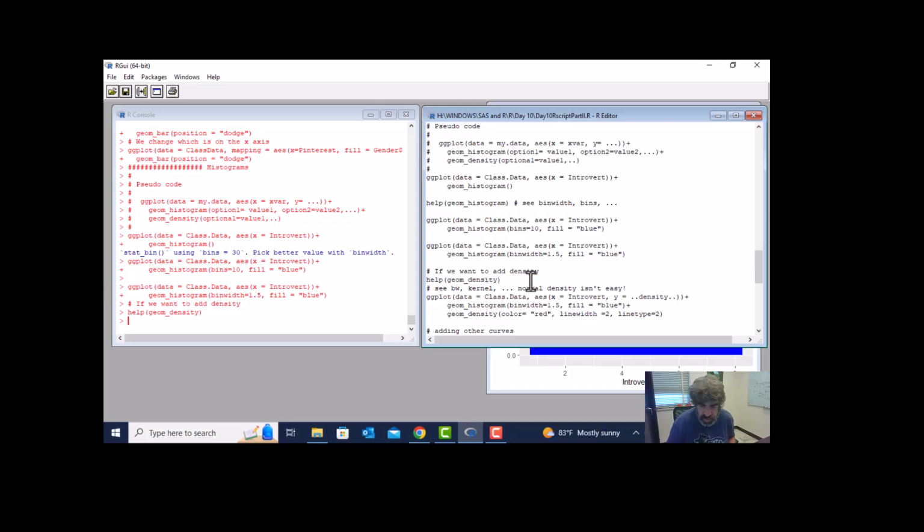There'd be potentially some reasons to change the default from the kernel, but I don't think we'll get to them in this class.